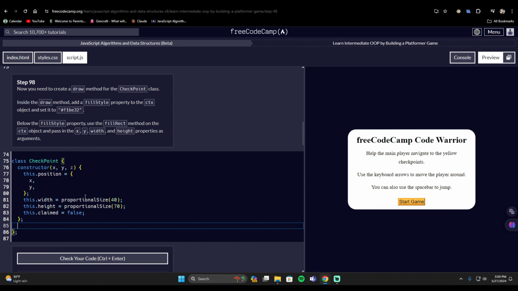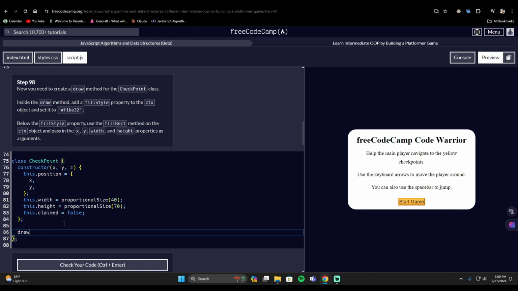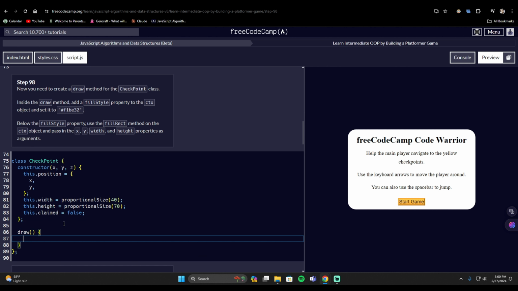Now you need to create a draw method for the checkpoint class. So here we create draw, then parentheses and curly braces to input the functionalities of our defined draw method. Inside our draw method, it says add a fillStyle property to the ctx object and set it to the color of this.